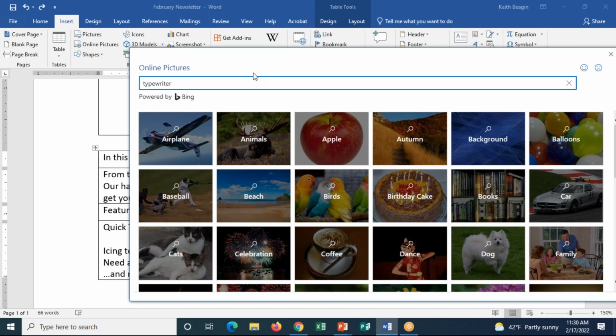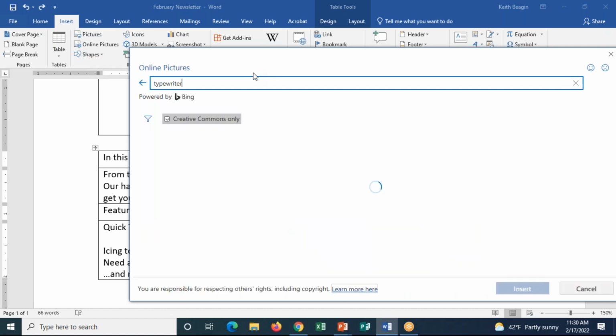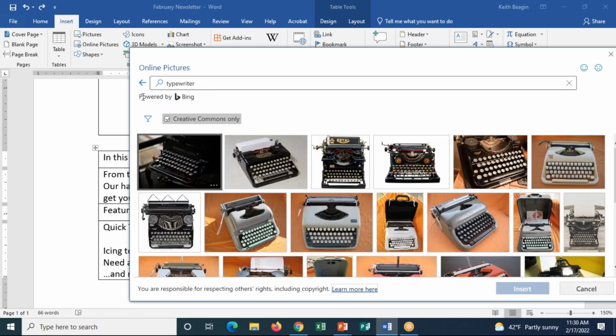Typewriter. And I'll press enter to search. And what it's doing is it's searching the Microsoft Bing search engine. Okay. And then we got a bunch of pictures. Perfect.